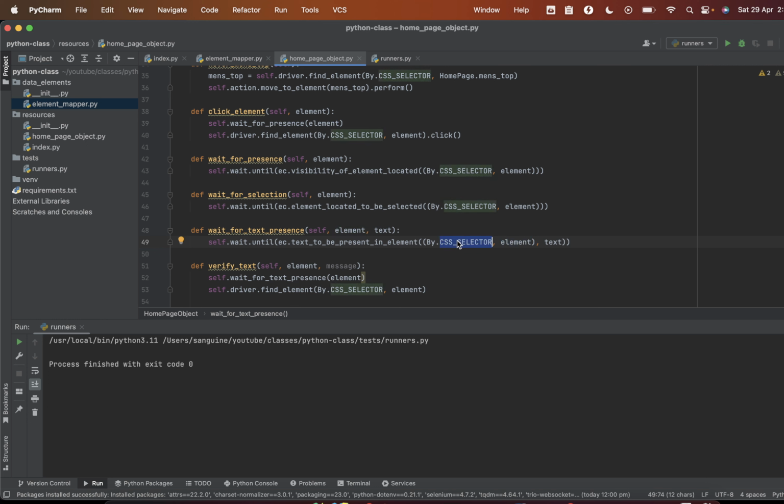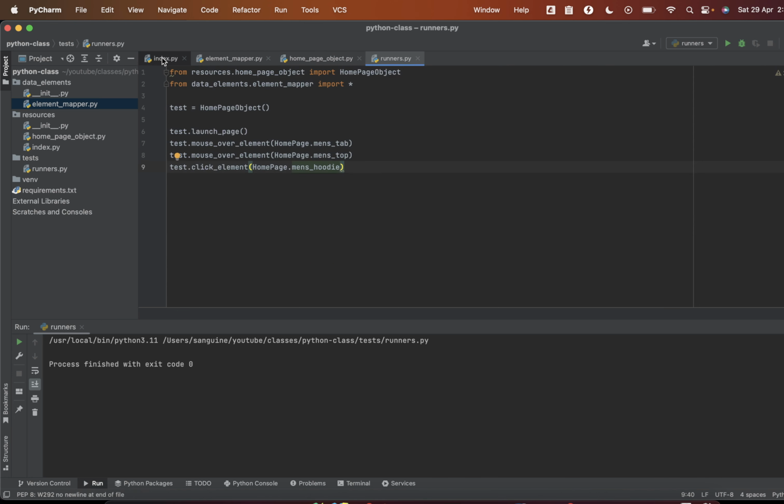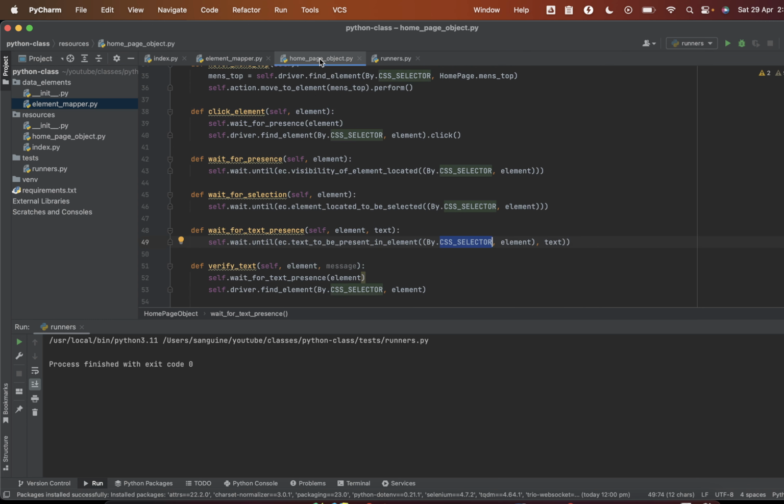Because I'm identifying mine, as you can see in my element mapper, everything is by CSS selector, so I can use the CSS selector like that. And if the selector isn't consistent, you can also pass the selector as an argument. Which means when you get there, you just need to pass the selector type and the particular element.